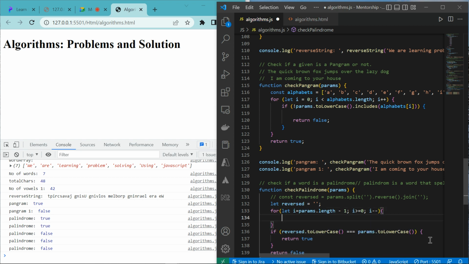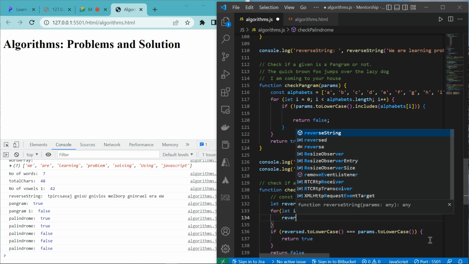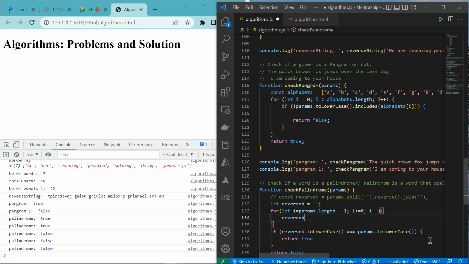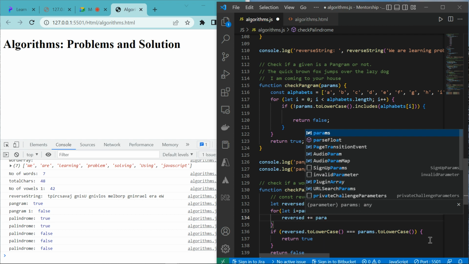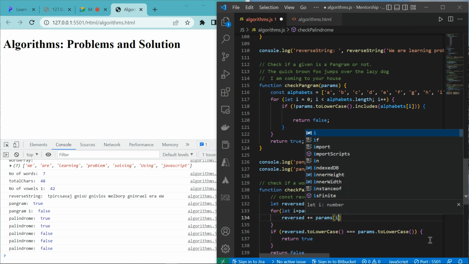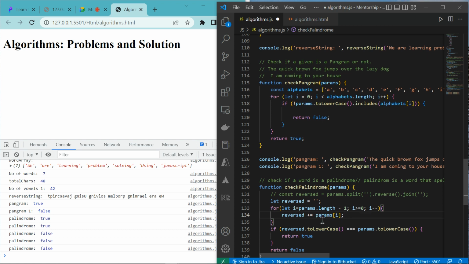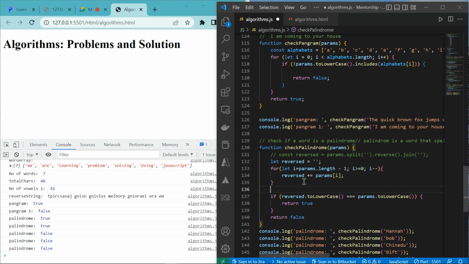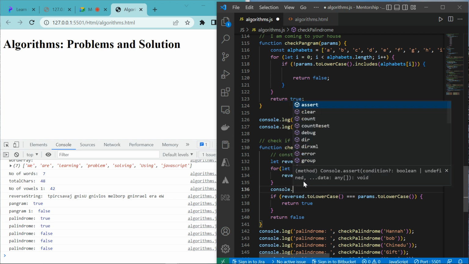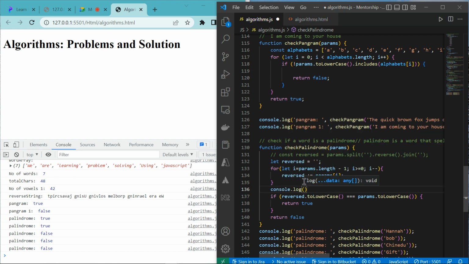So what we now need to do here is say reverse plus equals, that is, we are concatenating and reassigning to reverse. So we now say param, index I. So this will reverse our string for us. If we log our reverse now, you see that it will get the reverse of the data passed to our function.